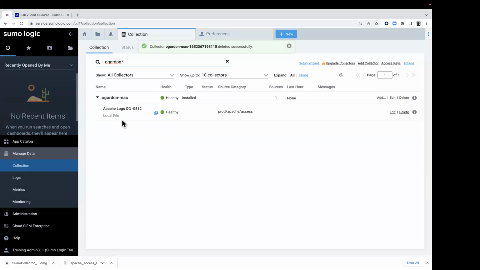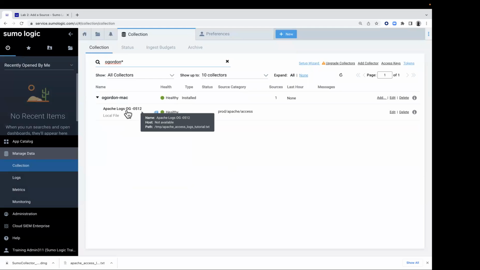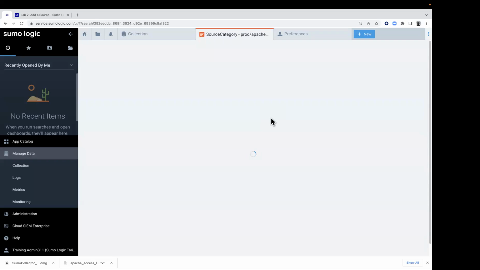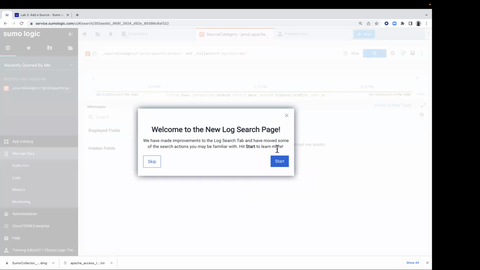And what you should now see under your actual collector name is a new source. You can see that it's healthy. You can see the actual source category name. And you'll notice when you hover over the source category name, you can actually click on the open in log search. Now, this is going to take a moment for it to actually give you some actual data, but you can always come back. If you get a pop-up message, you can always click skip there.